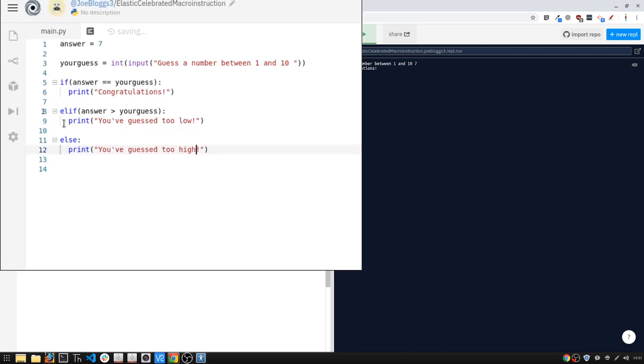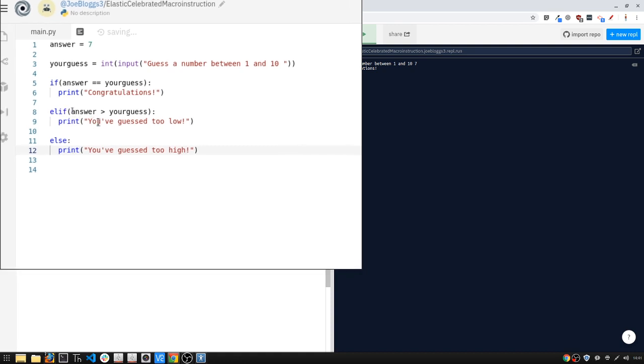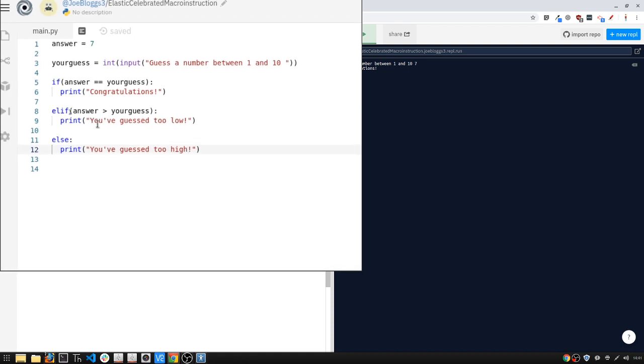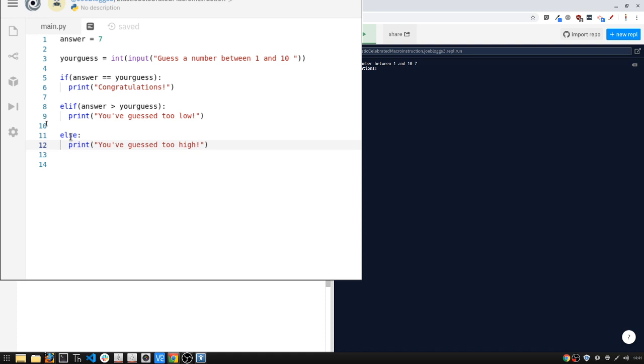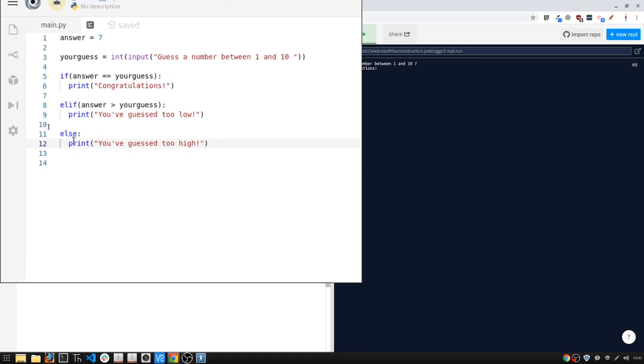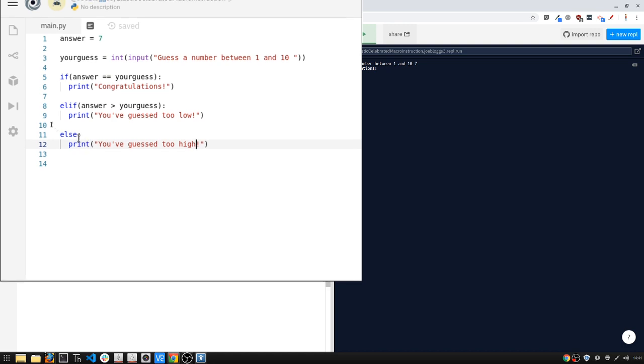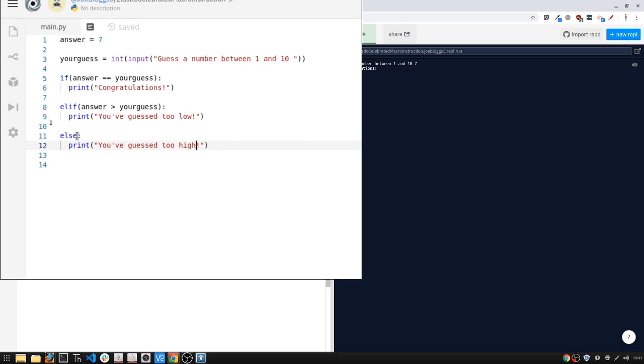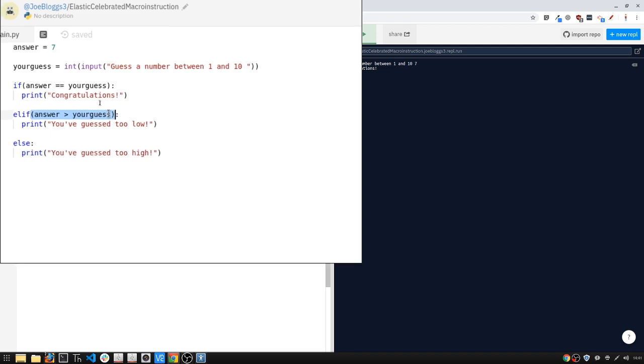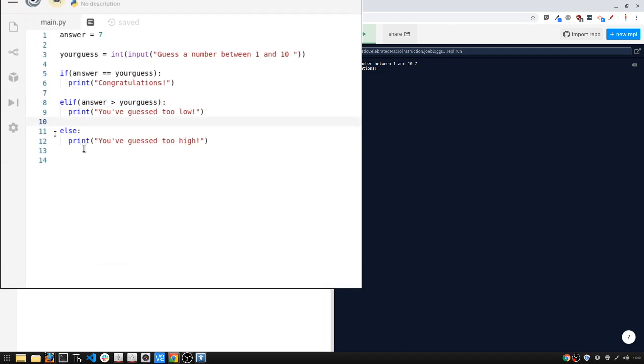Okay, so if the answer is greater than what the guess was, it's going to say you've guessed too low, and else. In other words, if these two aren't true, then there's only one other thing that could be happening, and that they've guessed too high. So that's why with an else, you don't have to put in a bracket like up here. We don't have to put in this and an else. We can get away with just that.